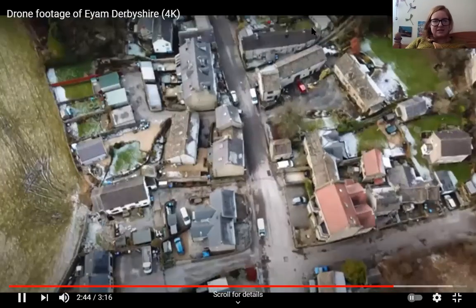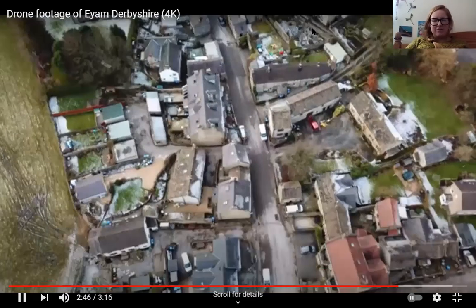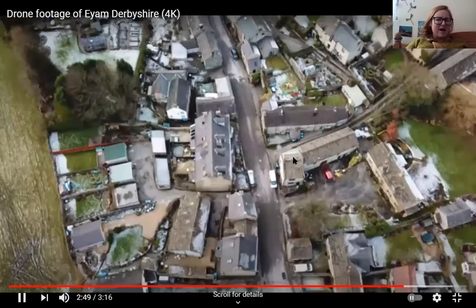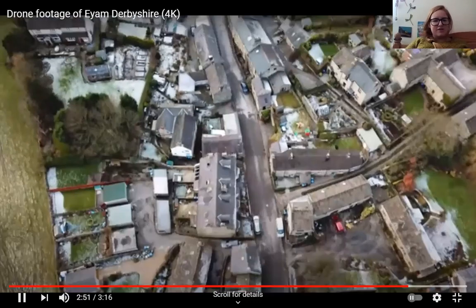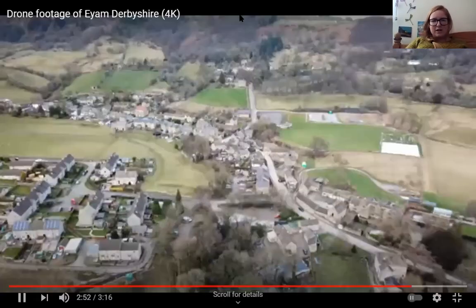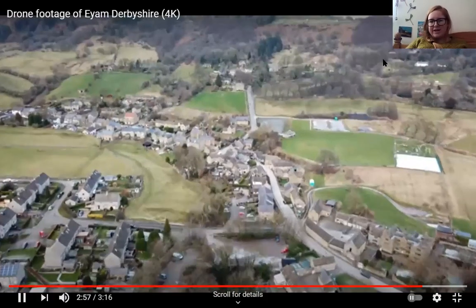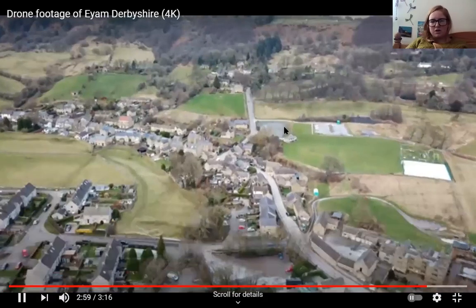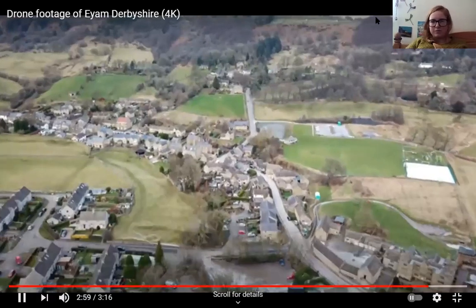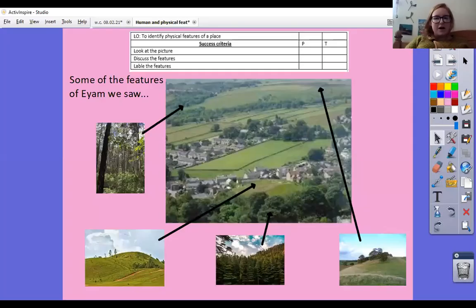And this is Eyam. So Eyam has things like forests, maybe a little bit of cliffs, lots and lots of hills surrounding it. You see lots and lots of greenery and forests over here. Very, very big hills, lots of fields, lots of things going on. Okay, so that was Eyam.